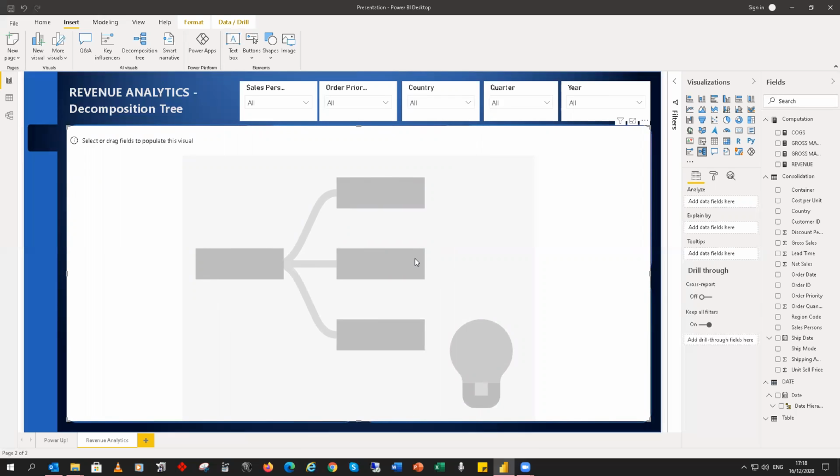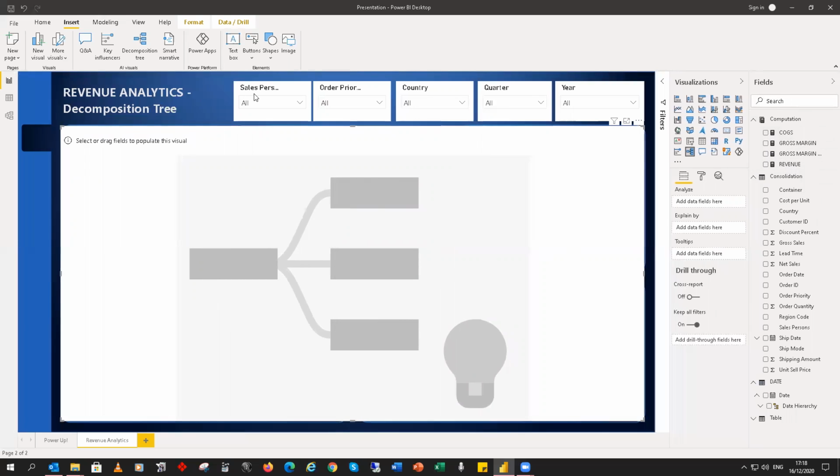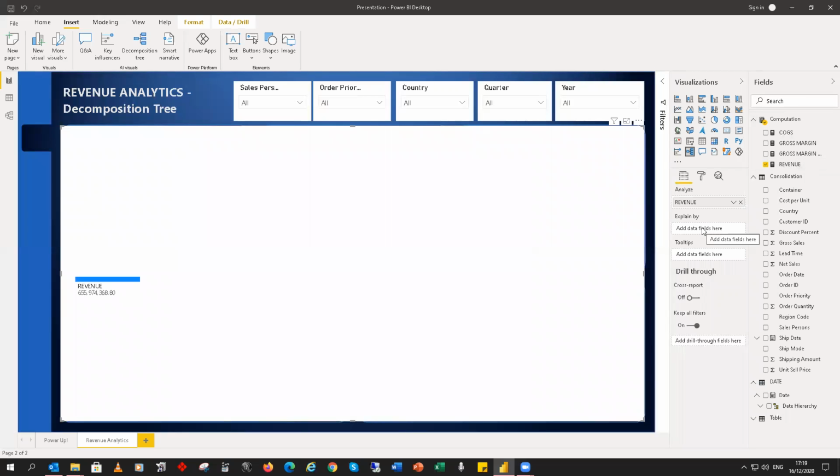Okay, so this is the decomposition tree. I want to analyze my revenue, so this is the Analyze tab. I want revenue here. You can go for the cost of goods sold, whatever parameter you want. But for this working, because this is revenue analytics, I take revenue in the analysis. Now, Explain by. It is asking how I want to explain this revenue.